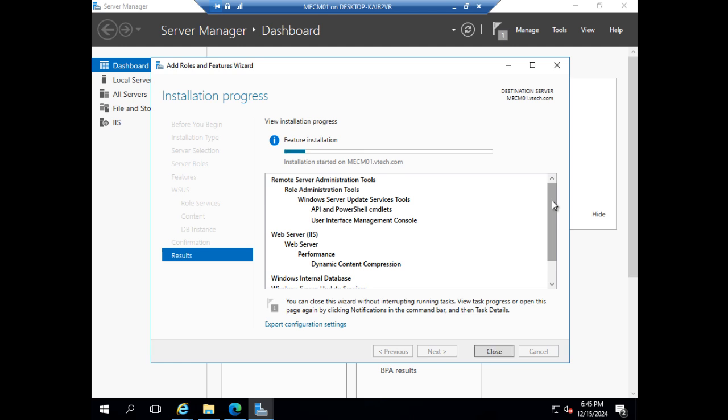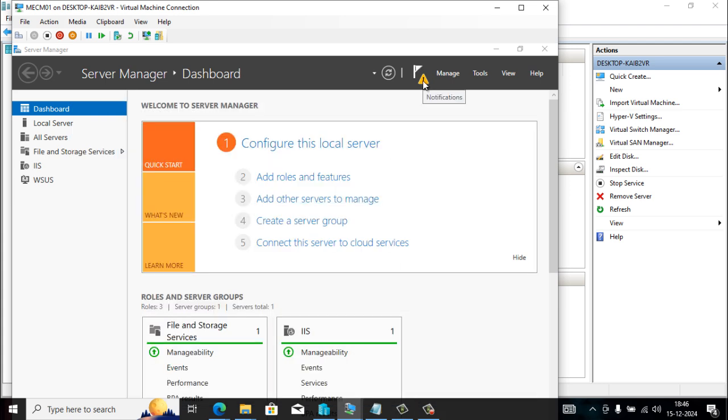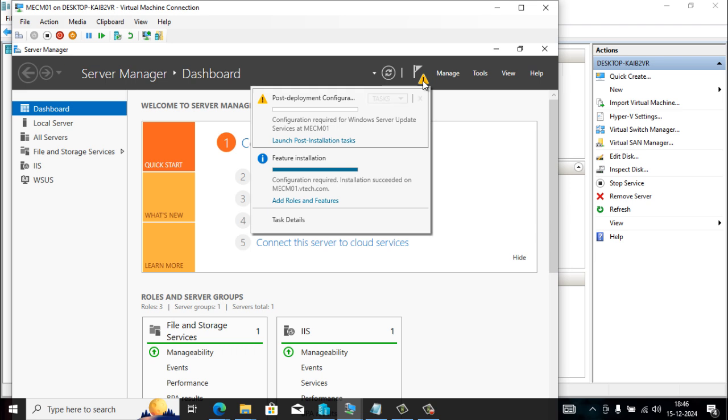So you can click the close button, but the installation will be going on in the backend. It will take some time. Once it is done, we need to launch WSUS. You can see it's showing the installation has been completed. So I'm closing this one. Here you can see the notification, Launch post-installation task, which we need to click.